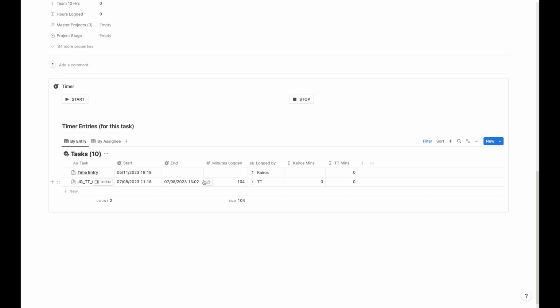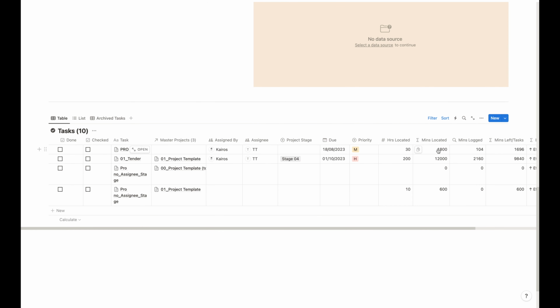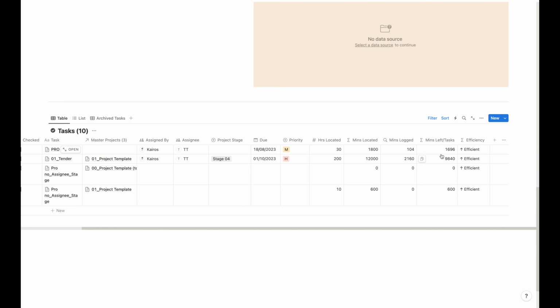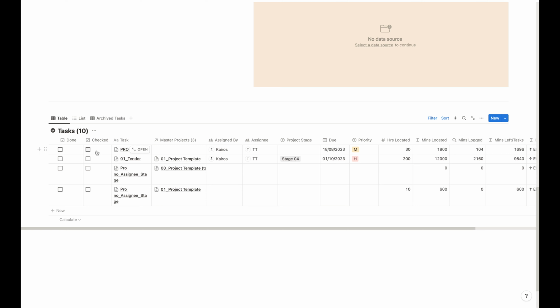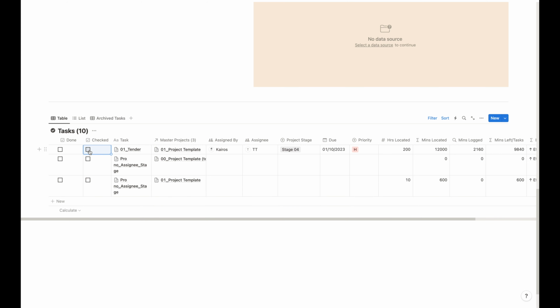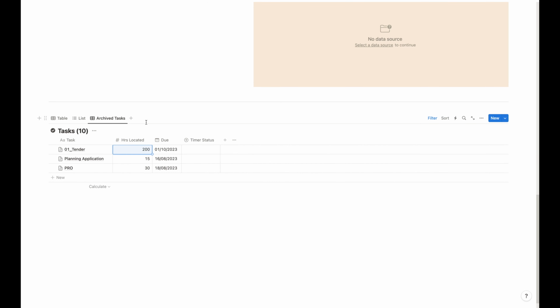So this will tell you currently Kairos has logged the hours, and let's say TT is working on it now, and it will create another time log here. So let's stop it, and then when you get out, you will see the minutes deducted from the minutes allocated. So it will tell you how many minutes are left, and whether you are efficient or not. So once the task has been done, the member can check here, and the person who assigned the task needs to press the check, so the task will go into the archive task.